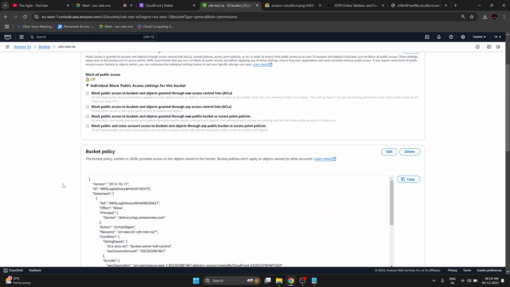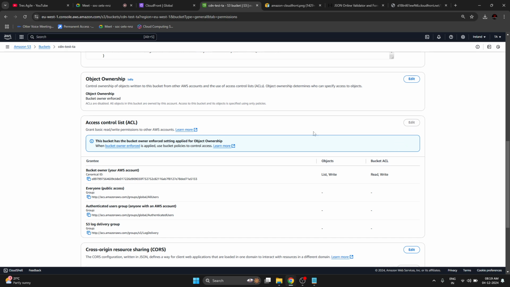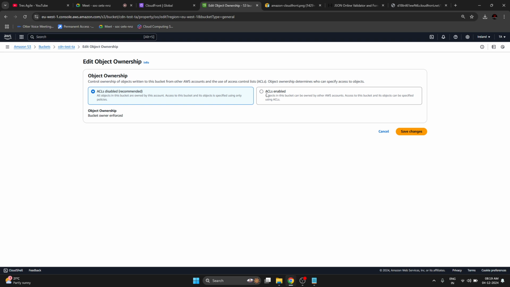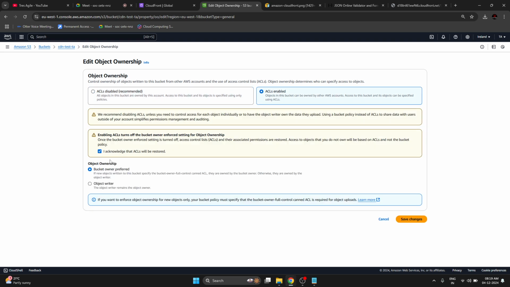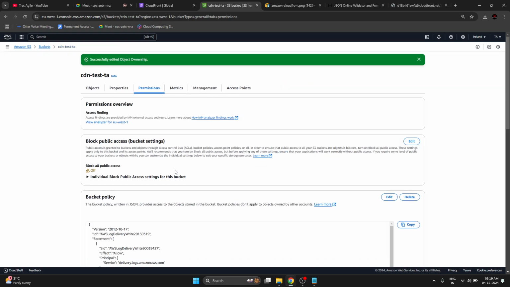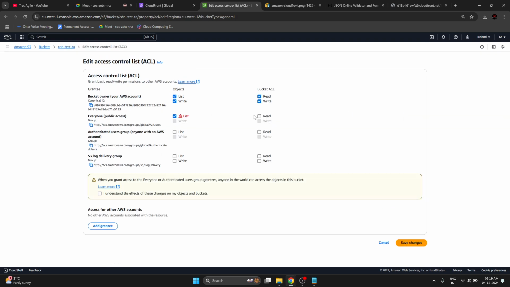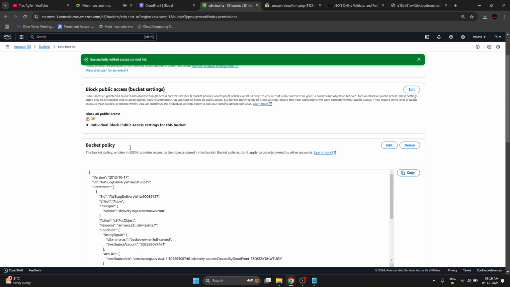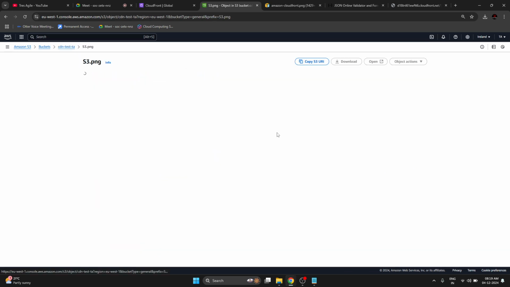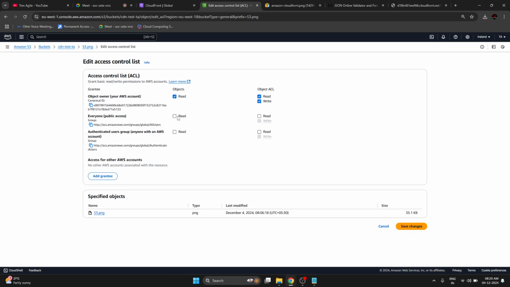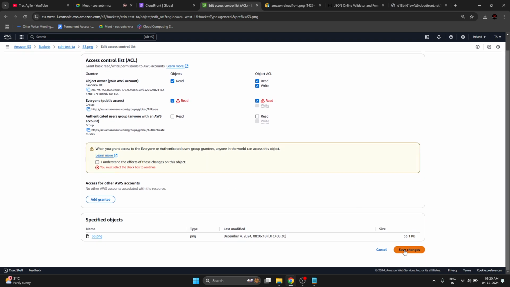Block public access, okay, make it allow. Login to control access, that's okay. Yes, also enable acknowledge. Just for example, I'm making it public. I understand, okay, I'll be deleting it soon. Same way, objects also. Permissions, edit for the specific object. I'm giving permissions. Let's see.